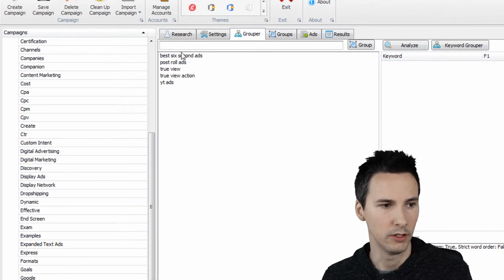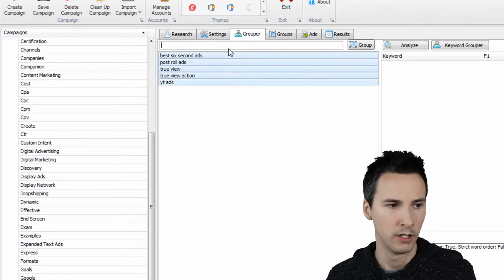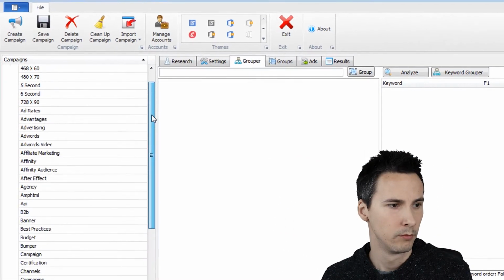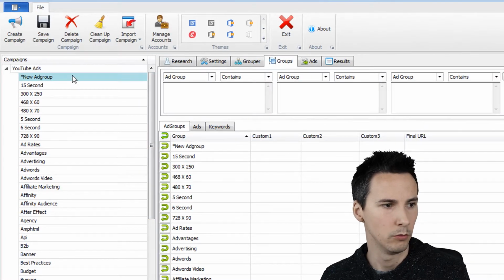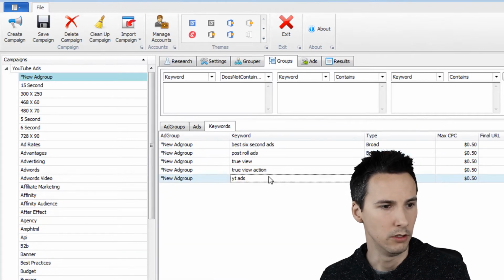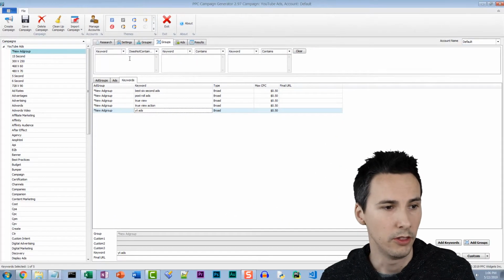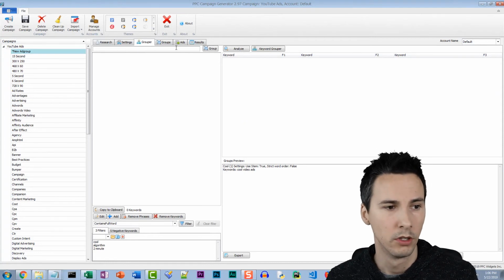We analyze it. There's nothing to analyze here. These are the remaining keywords. So you could just press enter and let's see what happens. It went into this new ad group here. So if we go over here, we're on this tree. We can see them in new ad group. So that's it. I think I covered everything on the grouper tab. Let's move on to the groups tab.